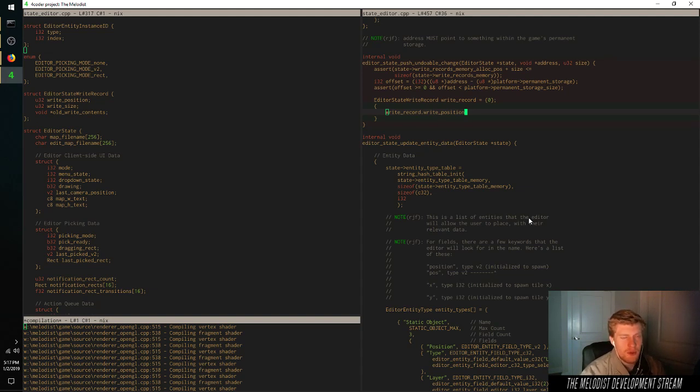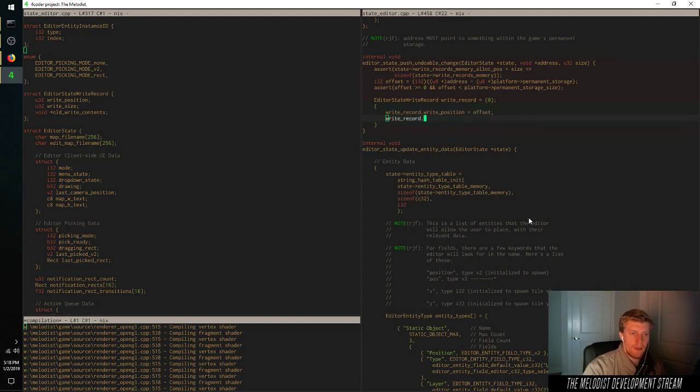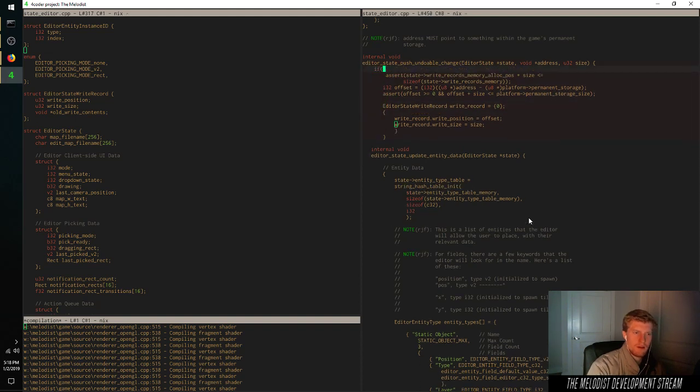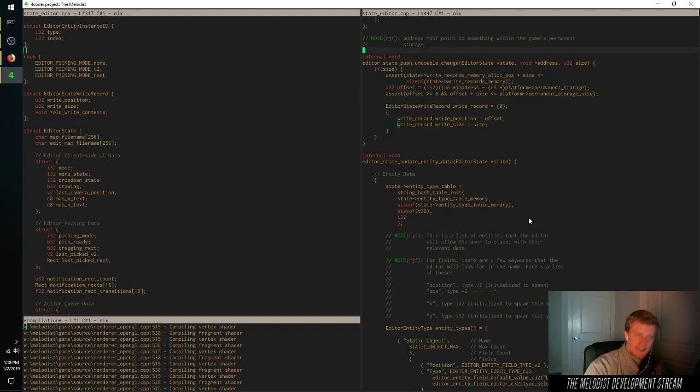Now, on second thought, it wouldn't necessarily have to be, but I can't really think of a case where it would matter. I can revisit that if we run into cases where it does, but I don't think it will. So the write position should just be the offset. And then we also need to initialize the write size, which is just size. Speaking of which, we should also make sure that the offset plus the size is less than or equal to the permanent storage size. And let's do a sanity check right here. If size is 0, then don't do anything, because there's nothing to actually undo or redo.